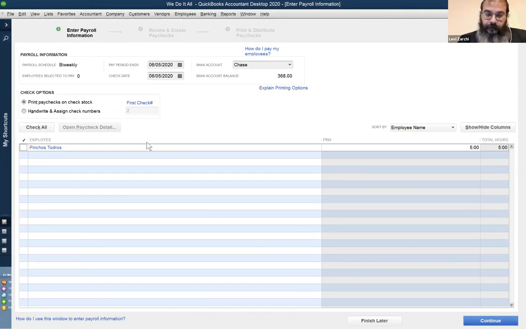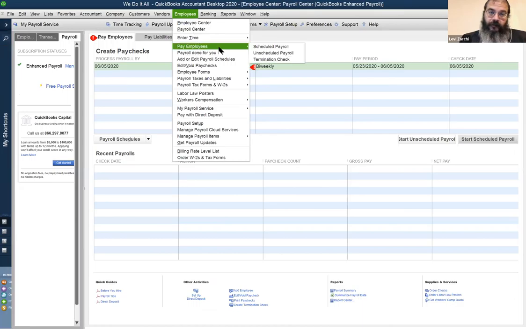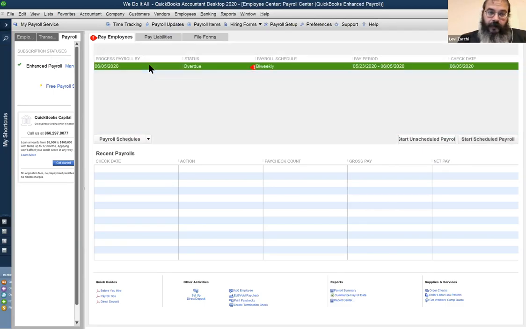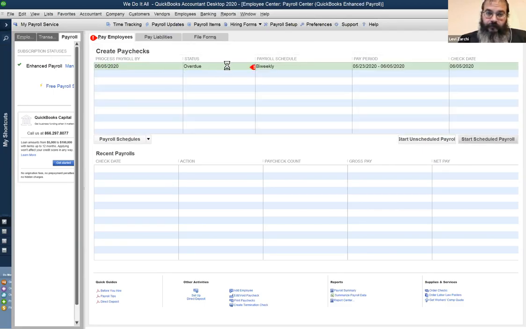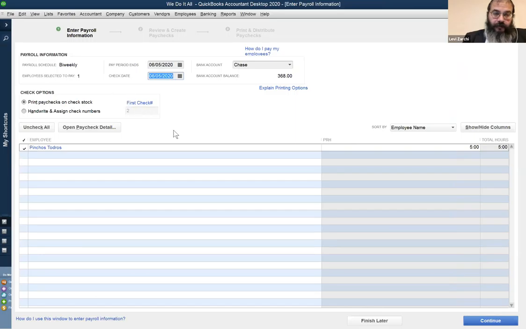So I'm going to do it one more time. Please follow along, okay? We're going to go to employees, pay employees, schedule payroll. Keep it open, schedule payroll, which will bring us to this window right here, which is create paychecks. And then I'm going to double click on create paychecks. And it's going to bring me to step 1, which is the step before, which is to enter payroll information.